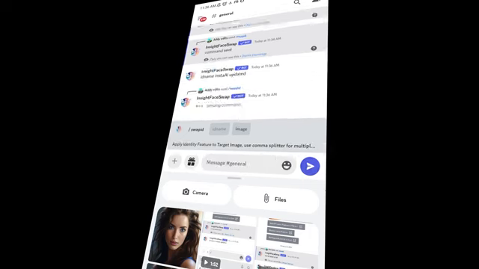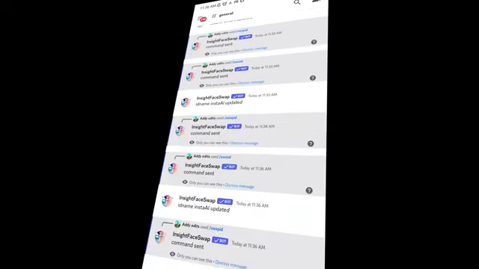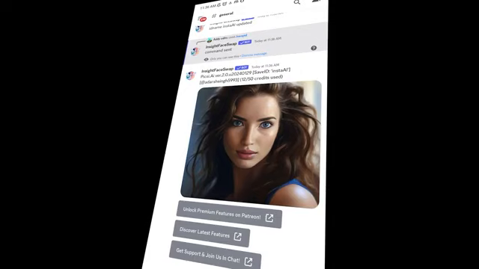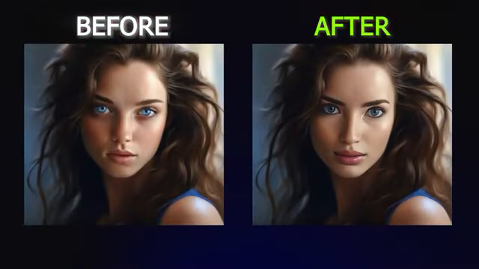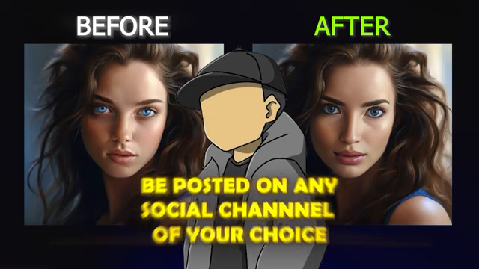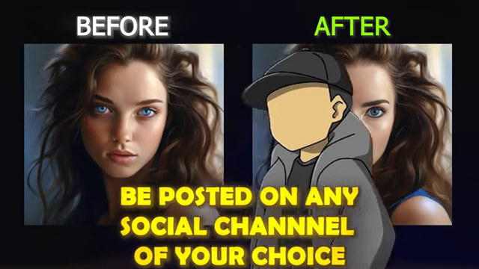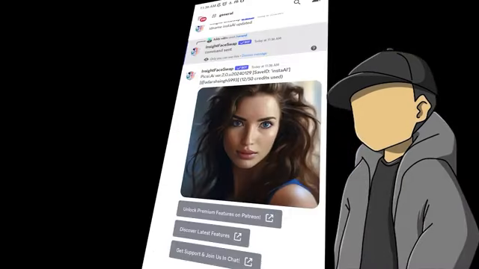And now you're gonna drag and drop one of the target images we created in step 2. Once you hit enter, you'll be amazed to see how ridiculously good the face swapping can be. Here are the before and after results for you to compare, and your model is ready to be posted on any social channel of your choice. Also, don't forget to right-click on the result images to save them too.